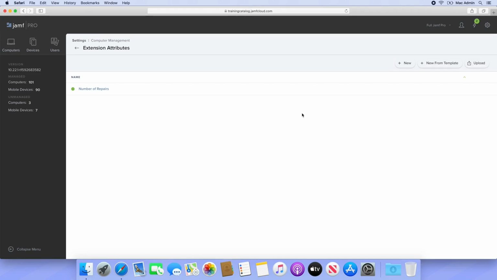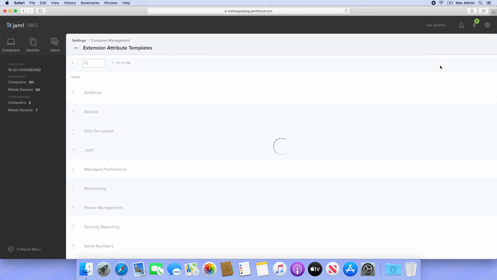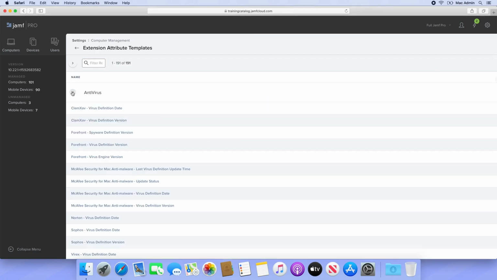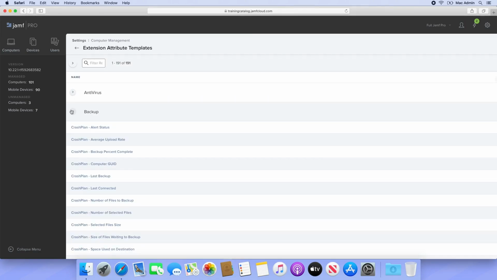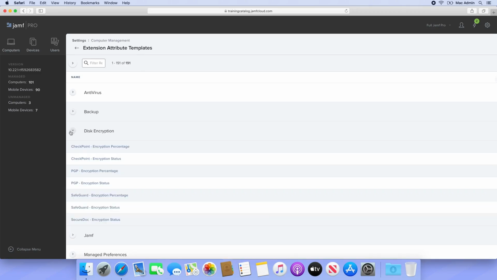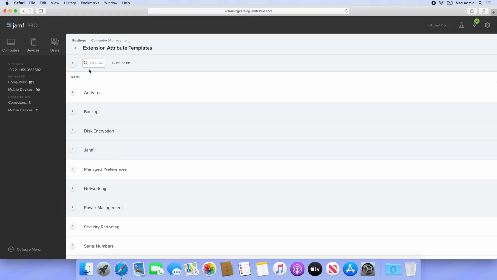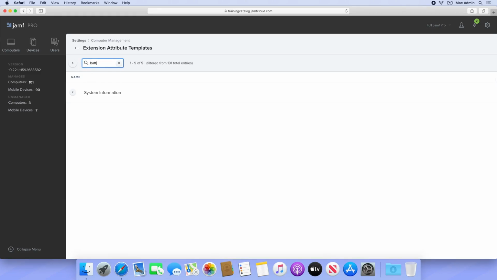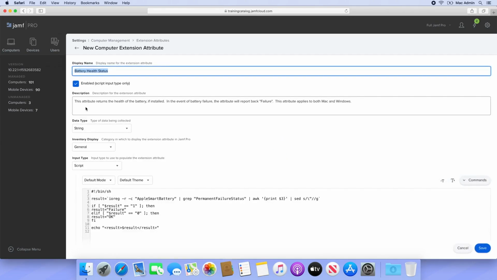Here, we'll start with adding one from a template. Select New from Template at the top right. As you can see, there are a lot of different categories which hold many different extension attributes. For this example, we'll search for Battery Health Status and select it from System Information. Because this one is from a template, it's already completely filled out and has a script at the bottom.